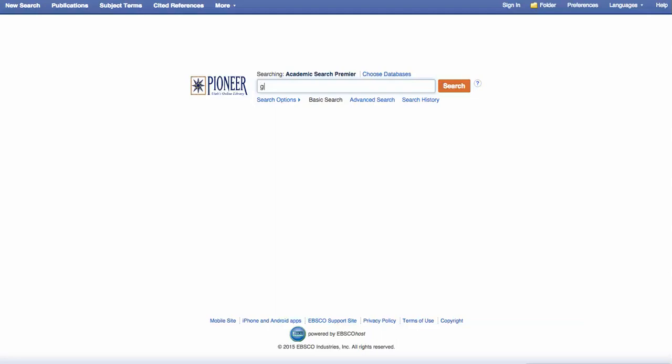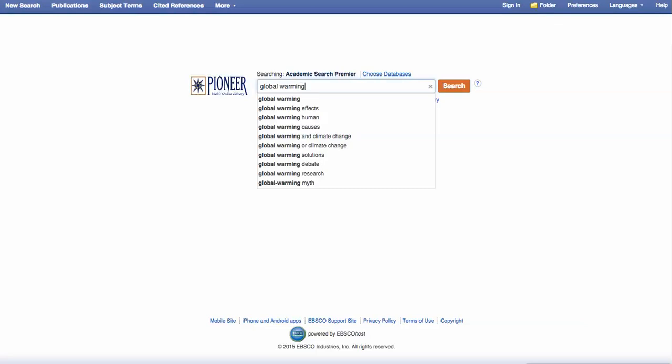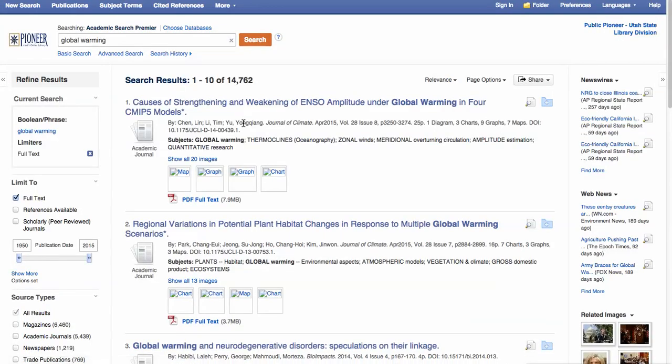So let's say I'm doing global warming. Type in global warming. And you know, the good news with EBSCO is it has a lot of information in their database. The bad news is it has a lot of information in their database. You can see right here in my search term, I came up with 14,762 articles. So don't have time to read all those, as it turns out.